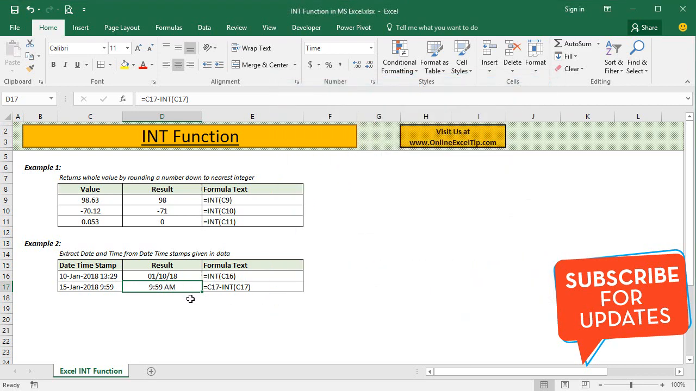So this is how not only you can extract the integer value from a number but you can also extract the date and time from a date and timestamp. I hope the examples taken in this video are useful and would give you clarity on this function.